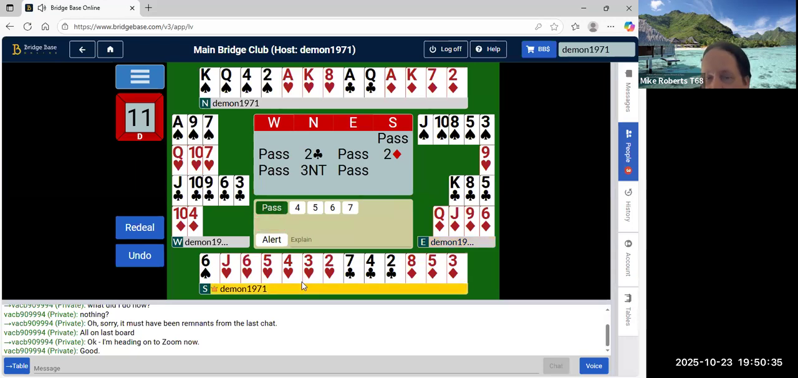Pass. And South, you can still play transfers on here. You can still play Stayman here. You can't play Gerber and Stayman, and Stayman's more useful. So four clubs here should be a Stayman kind of bid.